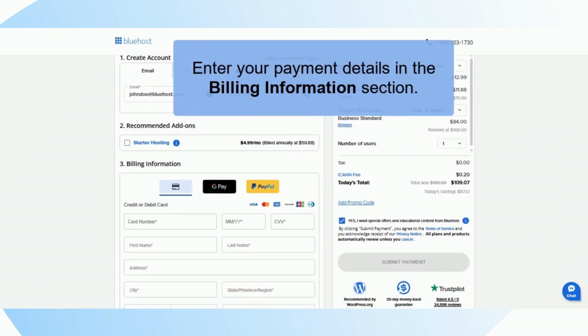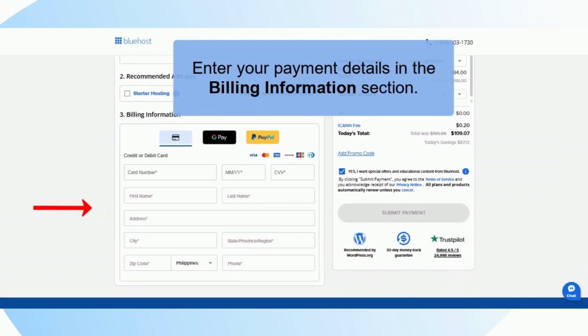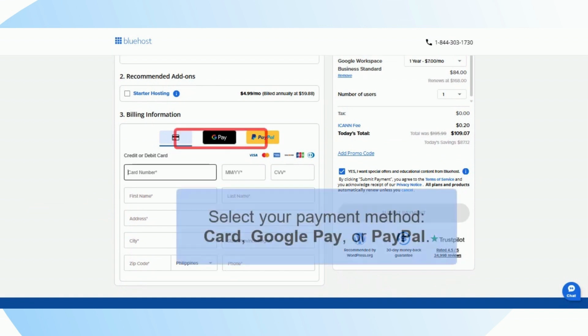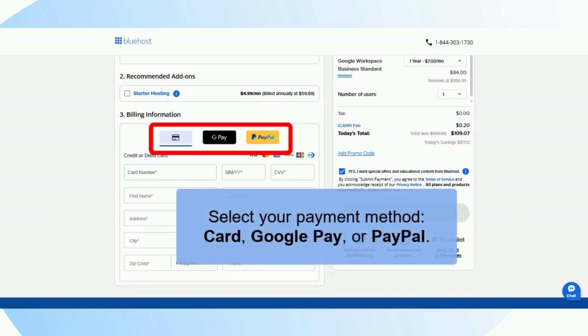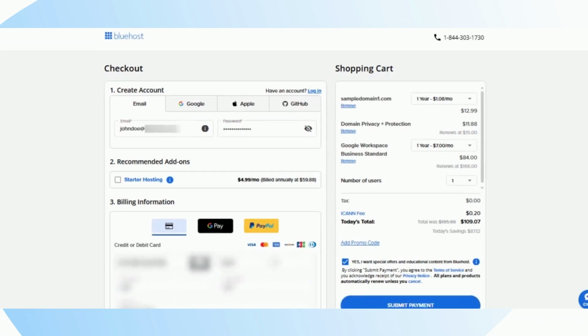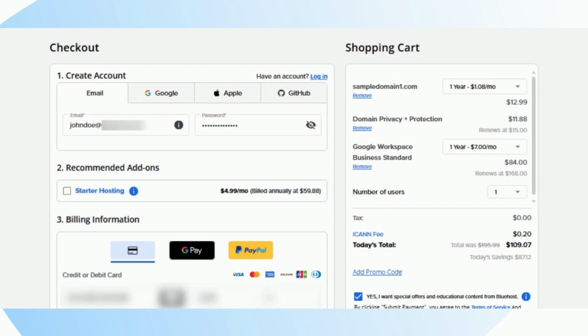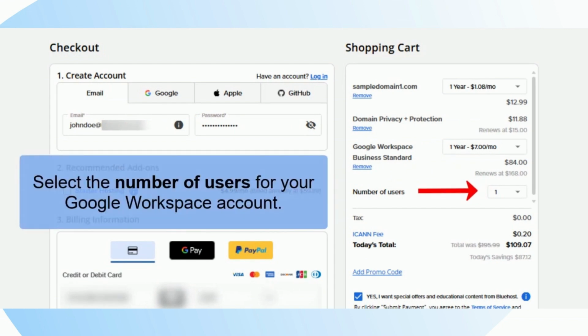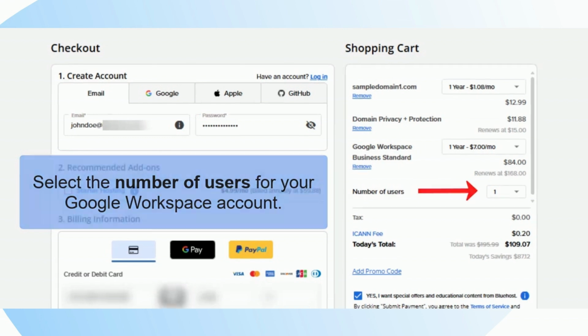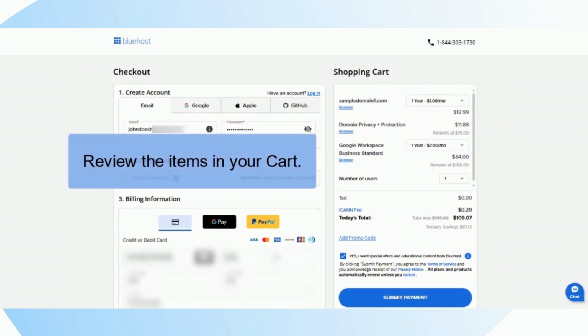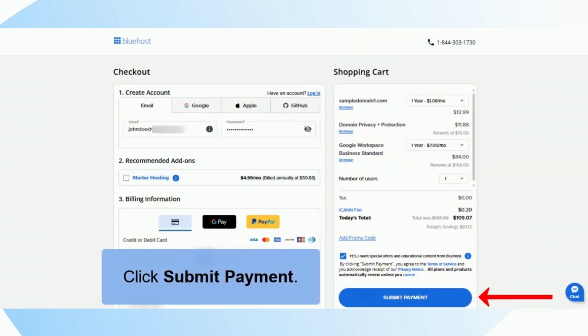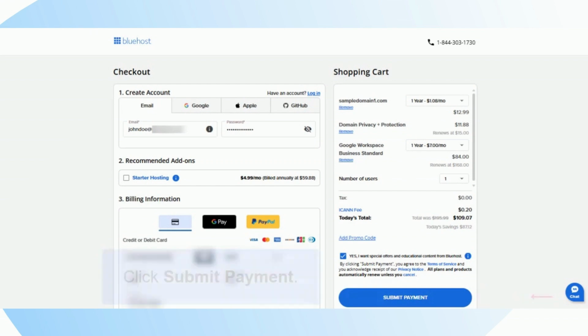Enter your payment details in the Billing Information section and select your payment method. You can select to pay using your card, Google Pay, or PayPal. In the Shopping Cart section, select your preferred billing term for Google Workspace. You also need to select the number of users for your Google Workspace account from the drop-down menu. Review the items in your cart, then click the Submit Payment button to complete your payment.